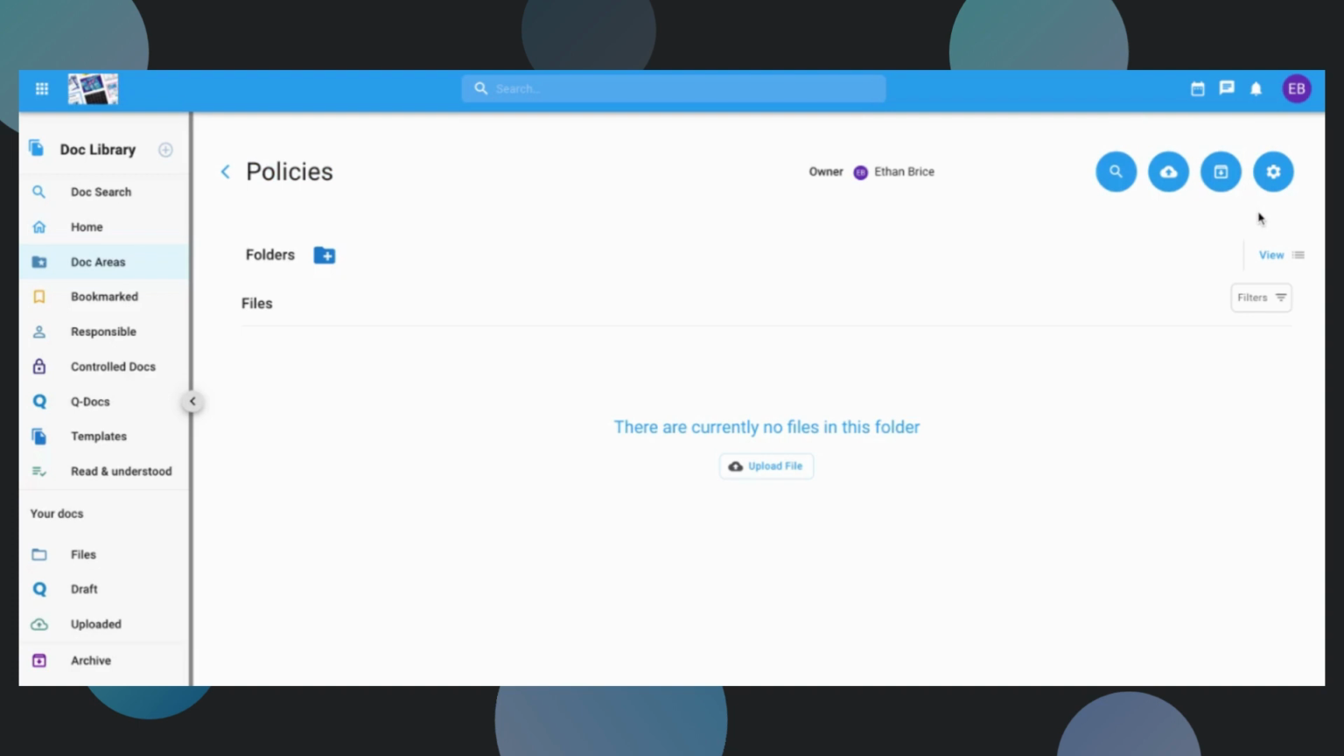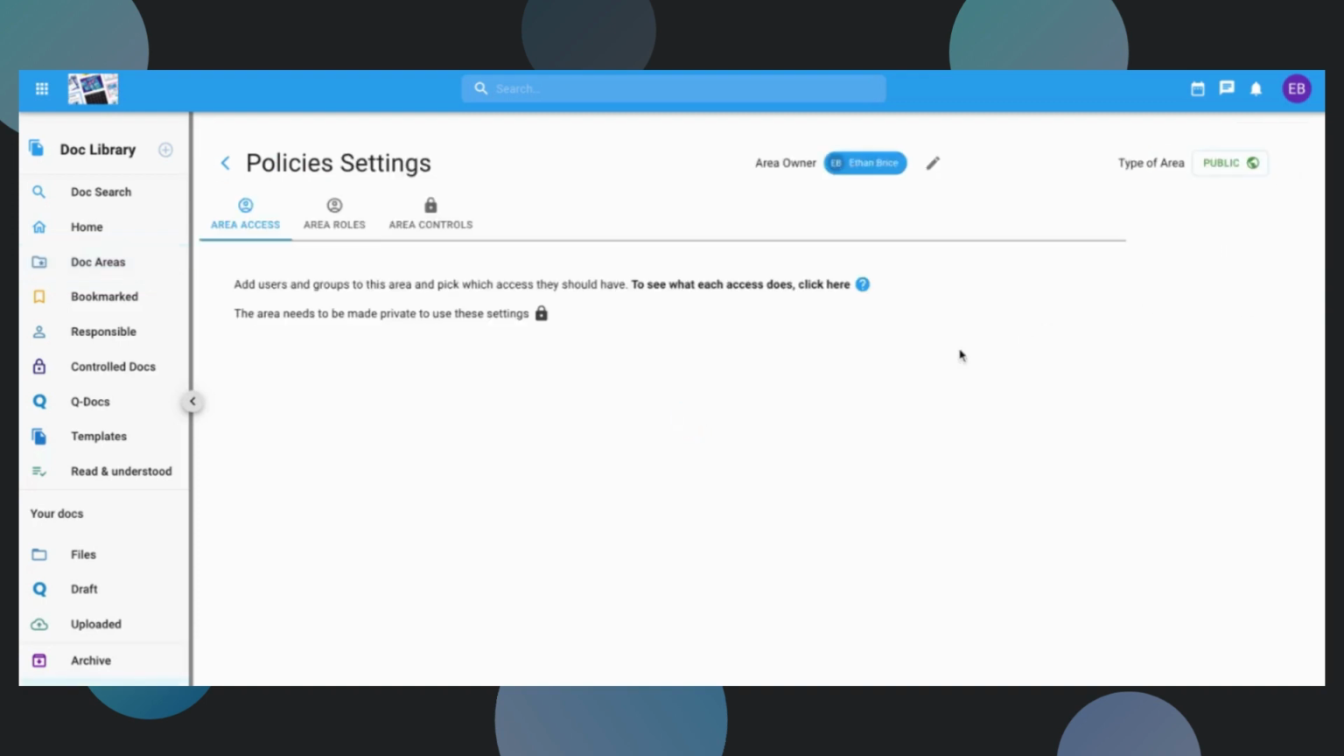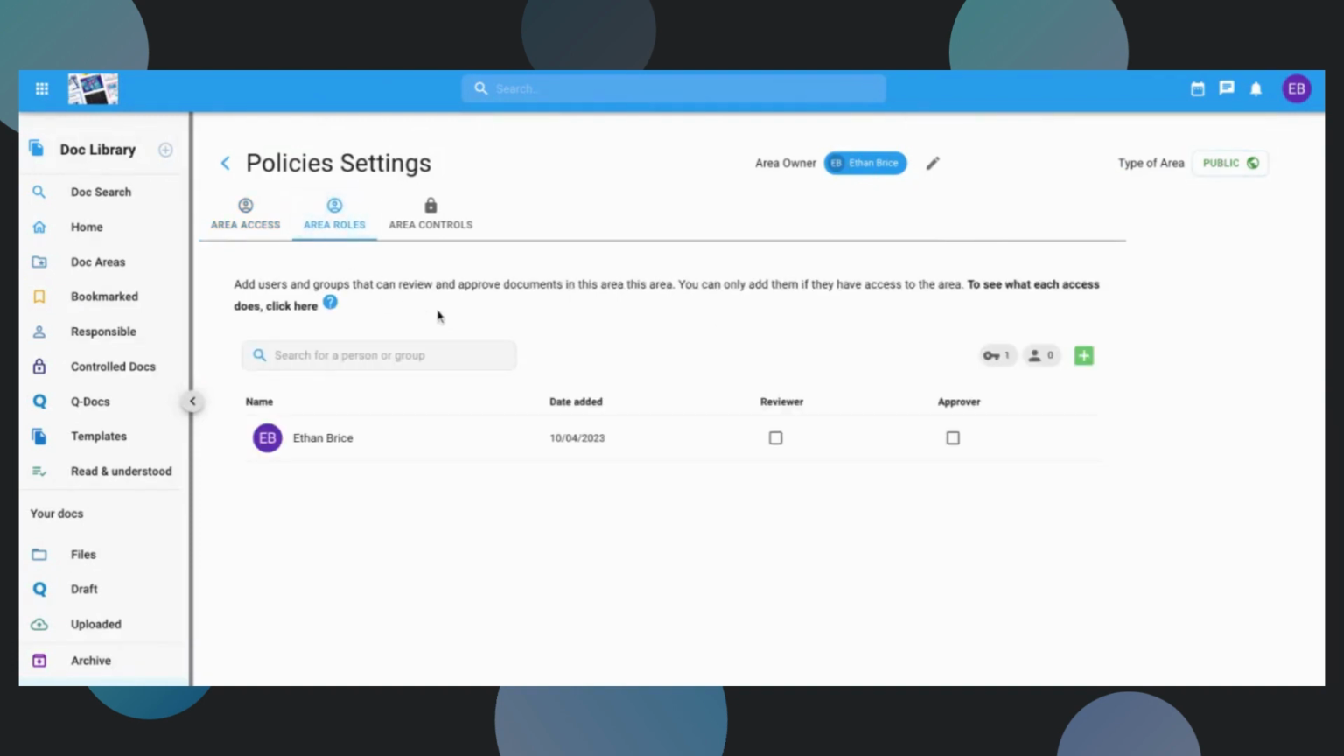The first thing you'll want to do is go into the area settings by clicking the settings icon. From here we have three key options: area access, area roles, and area controls. Area access is something that can only be used when the type of area is set to private. Area roles is where we can set users that we want to have review and approve privileges within the area.